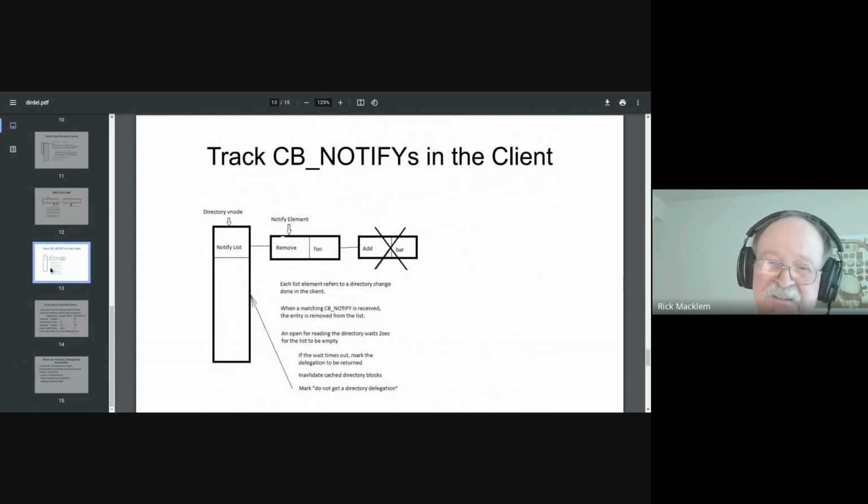There isn't too much more. Okay, so this is one that related to the question you asked before. When the client does something that's going to modify the directory, like remove, the notify is going to come back from the server sometime, hopefully not too long, but not instantly. So what I do is, for the directory vnode, I hang these lists of, I call them notifies, and basically all they have is remove or add plus the name.